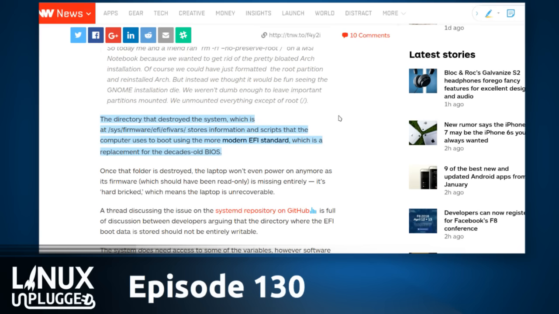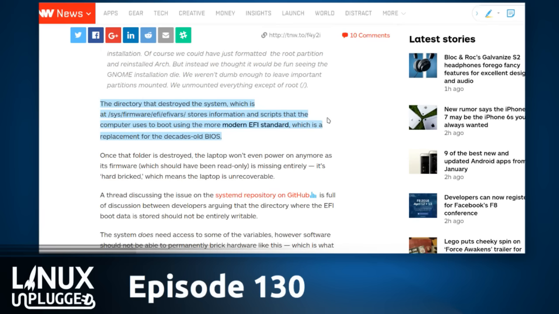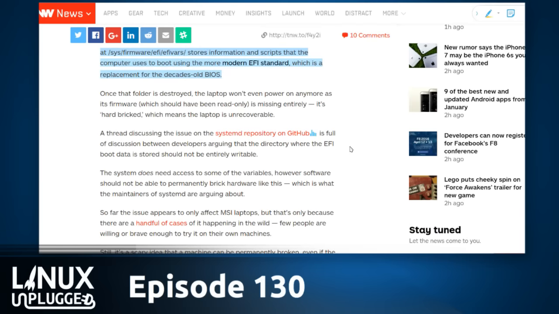A thread discussing the issue on the systemd repository on GitHub is full of discussions between developers arguing the directory where the EFI boot data is stored should not be entirely writable. How about just don't mount it writable? Yeah, that's not bad. So far, the issue appears to only affect MSI laptops, but that's only because there are a handful of cases of it happening in the wild. Few people are wild or brave enough to try it on their own machines. That's a good point. It could affect other machines, but who wants to be the person to try it?